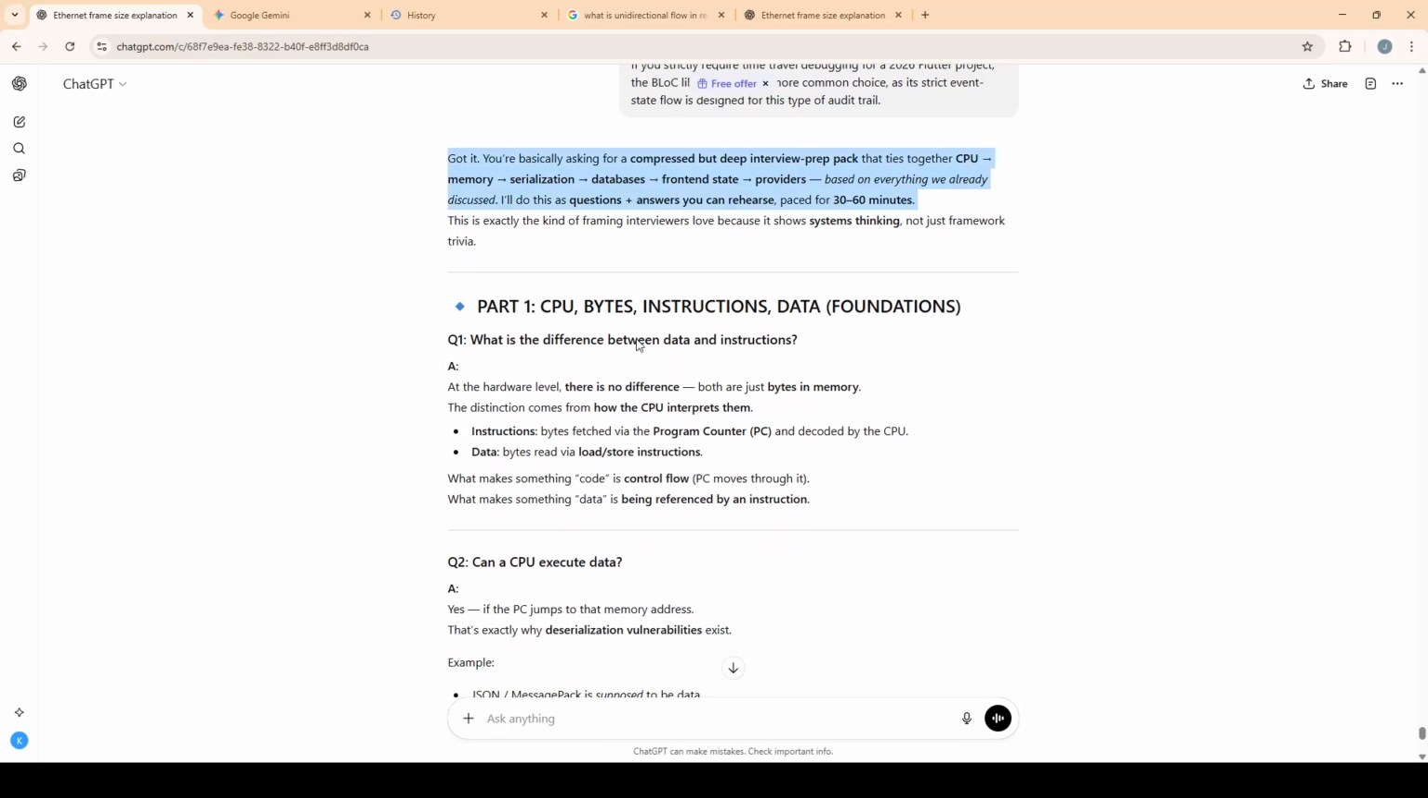Part 1, CPU bytes, instructions, data, foundations. For question 1, what is the difference between data and instructions? At the hardware level, there's no difference. Both are just bytes in memory. The distinction comes from how the CPU interprets them.